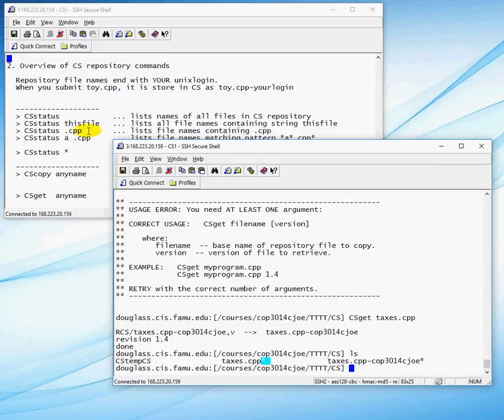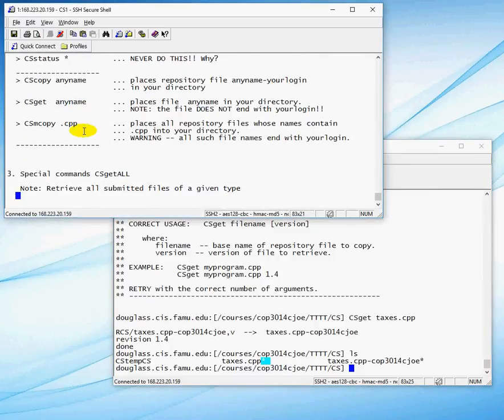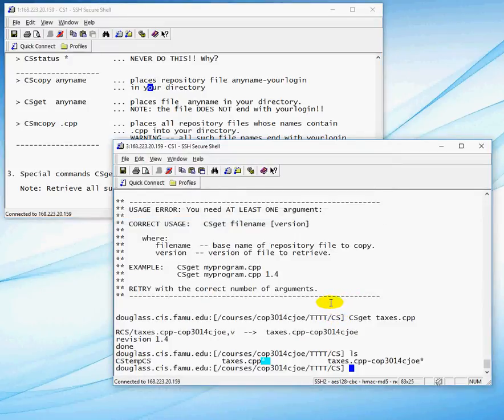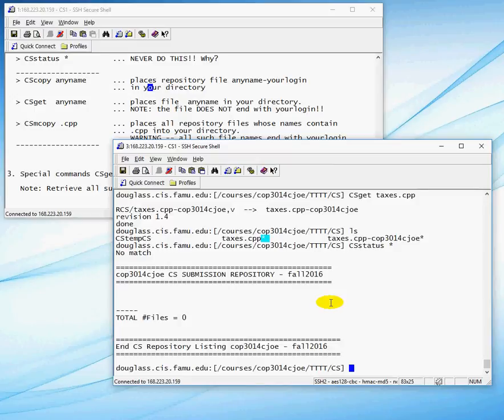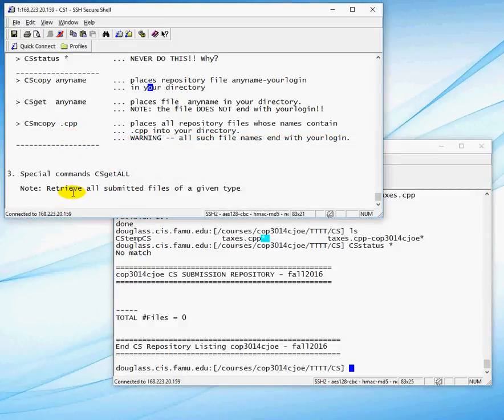All right. Now, let's see what else we have in here. Let's try CS status, and let's try this wildcard stuff. Is it clear that repository commands are not the same as your Unix commands? So if I try this here, it's going to give an error message. Doesn't matter. The thing you can never do in a repository command is to put a star. Don't ever do that. All right?